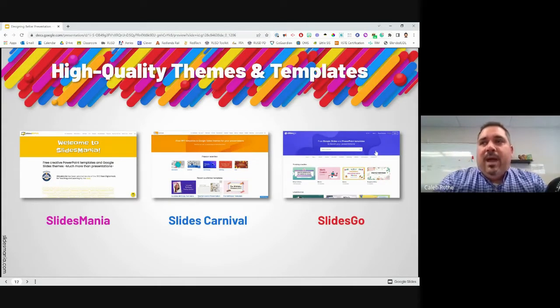So let's start with my 3 favorite resources for themes and templates. They're all up here on the slide deck right now. And if you've got a copy of the slide deck in your own browser tab, you'll be able to click on these things. Let me drop the link to that slide deck one more time right over here. These are the 3 places that I head whenever I need a new slide deck. Sometimes I'll go to all 3 looking for, okay, what do I want to use today? Slides Mania, Slides Carnival, and Slides Go are all awesome resources.